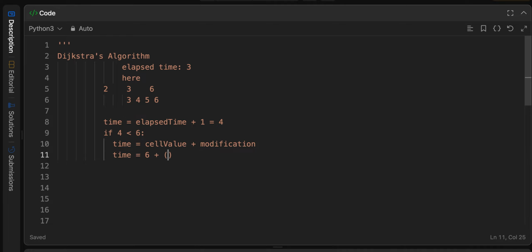So the modification will be this: 6 minus the elapsed time, minus 1, and we'll mod it by 2. Sorry, elapsed time minus 1.